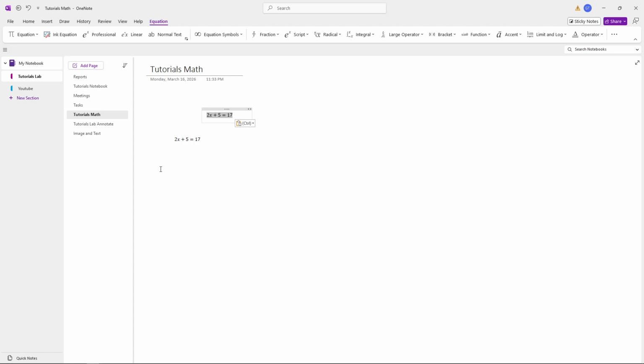And that's it. You now have access to OneNote's powerful math features that can help you solve equations and work with various mathematical concepts right in your notebook.